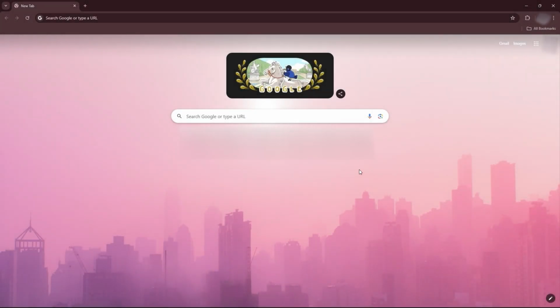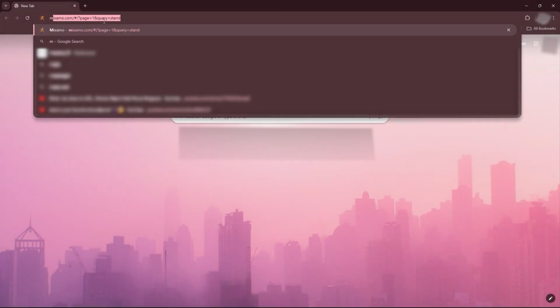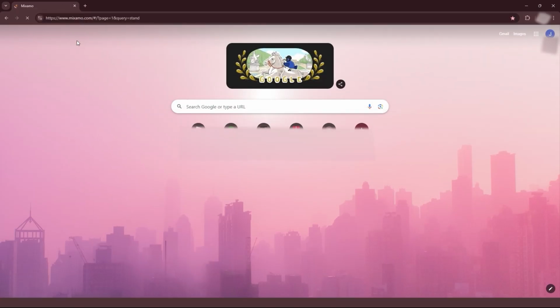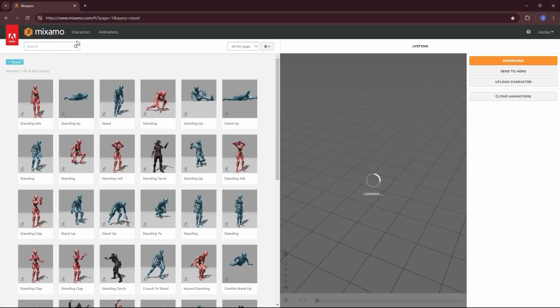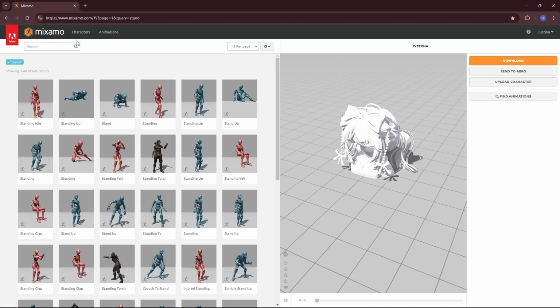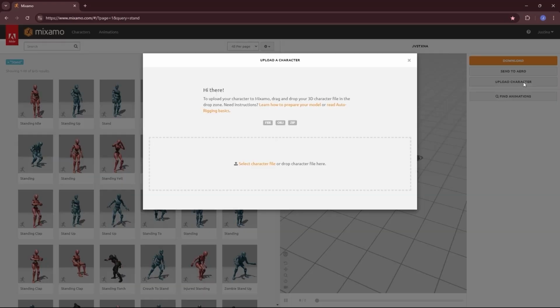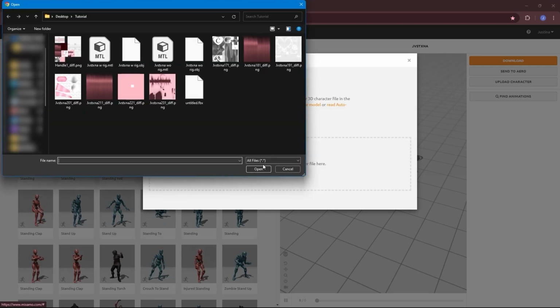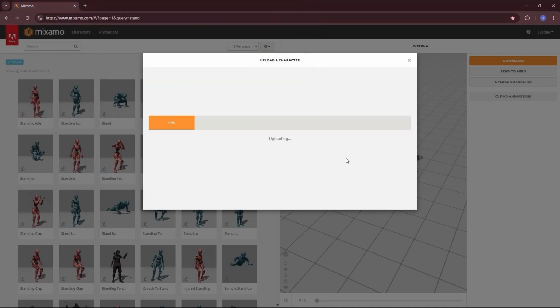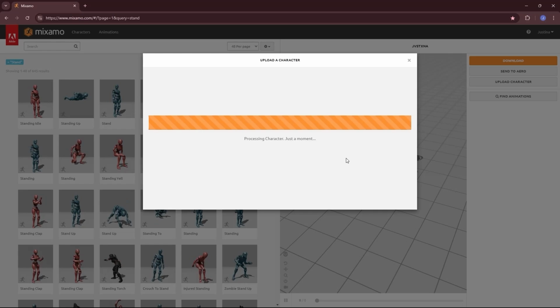Okay, so now when you're in your browser, you'll need to search Mixamo.com, and you'll need to log in with your Adobe account, or create one. After you are here, you'll need to click Upload Character, select character file, and select the FBX file you exported from Blender. When it's done uploading, it should show you a preview, and you can check if everything is bound correctly.